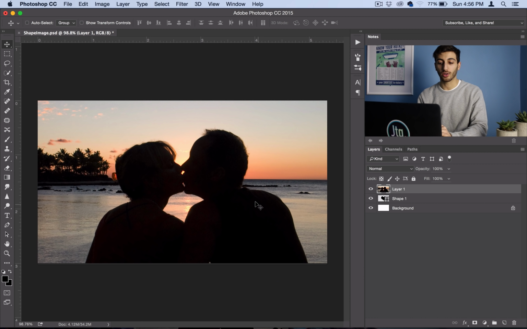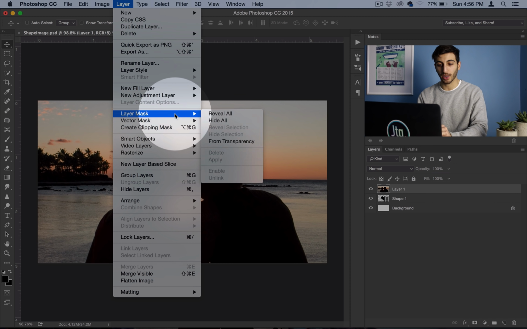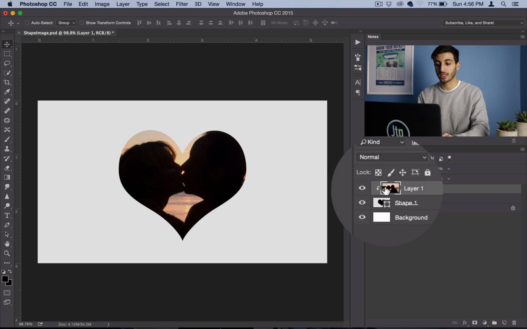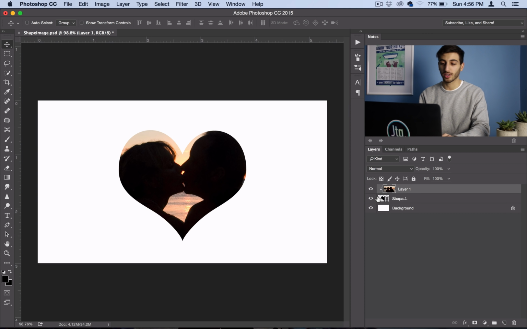Now the way to do this is pretty simple. It's just one button. So just go to Layer, Create Clipping Mask. As you can see, Photoshop automatically masks out everything on this layer to be only within that shape. So you can see this little arrow here that signifies that this layer is being clipped onto this one.